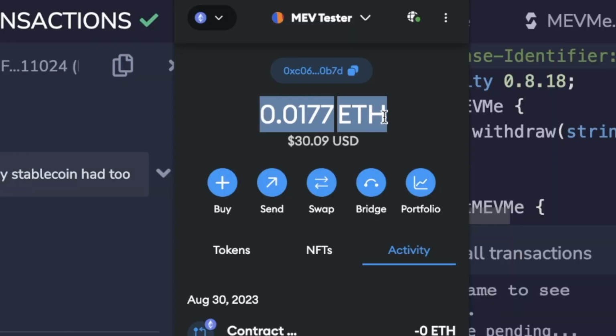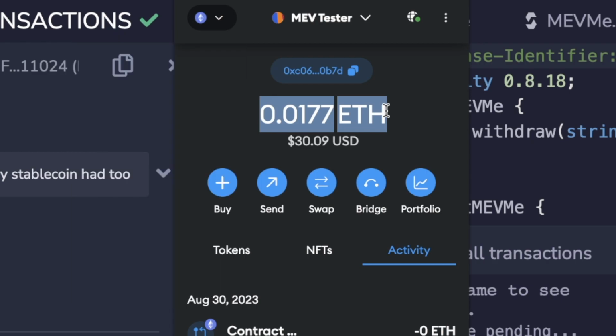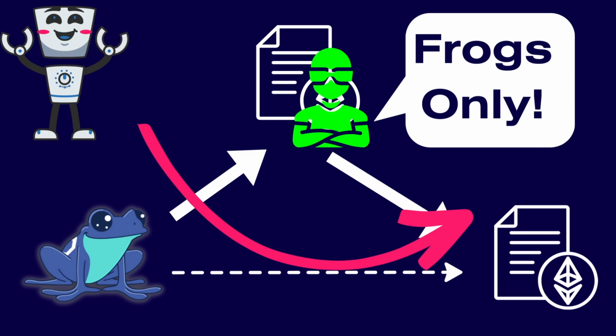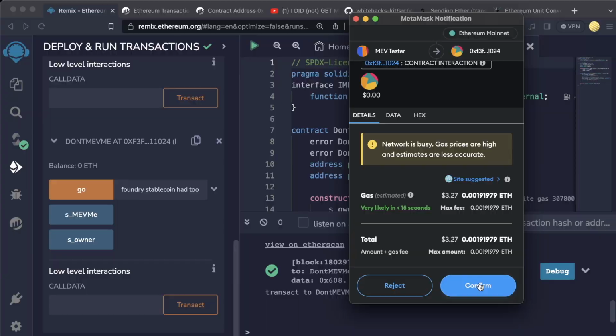Here's how much money we currently have. Now, if this works, this number should go up, but if this doesn't go up, it means the MEV bots are smart enough to see this, dissect the bytecode, and go around our bouncer contract directly to the contract itself. All right, let's do some science to check this out. Confirm. A few inches later.